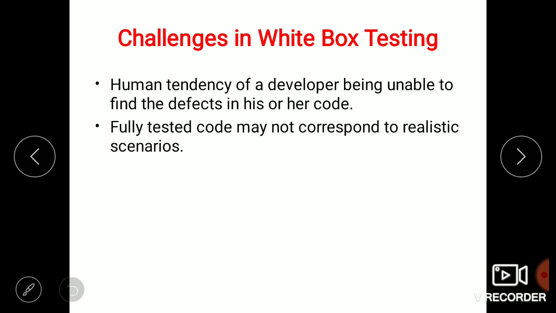See here, a developer is sometimes unable to find out the defects in his own code. That's why human tendency is also one challenge in white box testing. Some developers are not able to detect the defects in their own code. That is, most of us have blind spots in detecting errors in our own products. Since white box testing involves programmers who write the code, it is quite possible that they may not be most effective in detecting defects in their own work products.